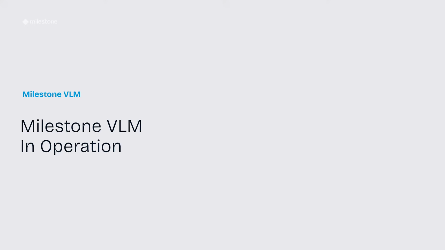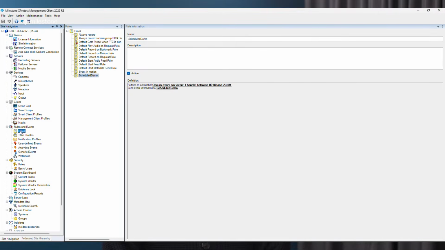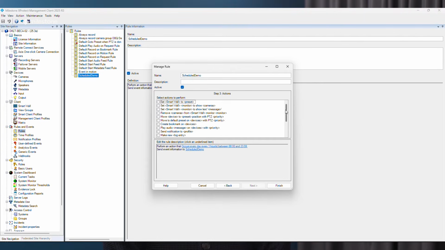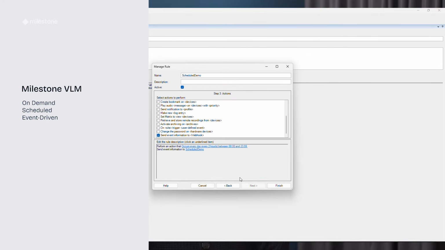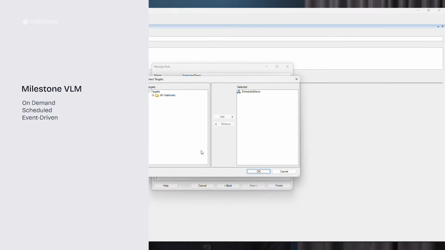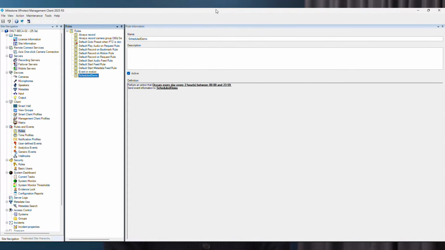VLM in operation. In XProtect, the operator can configure events, alarms, and schedules using the rule engine in the XProtect management server. This allows the VLM to be called on a fixed frequency, or when an event is detected from another analytics application, or at the discretion of the operator.